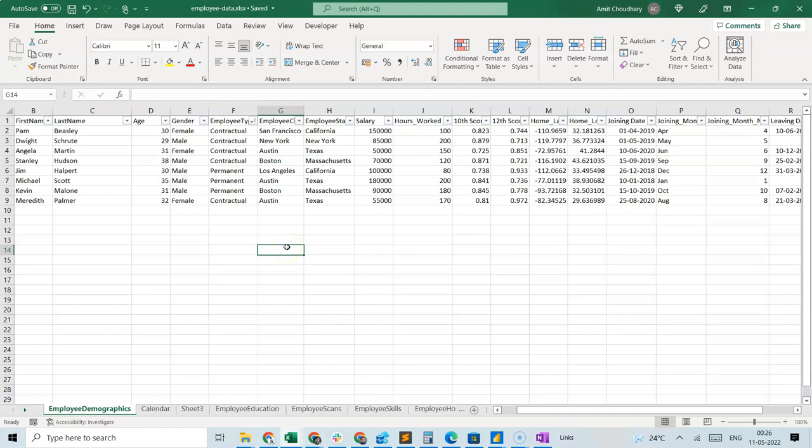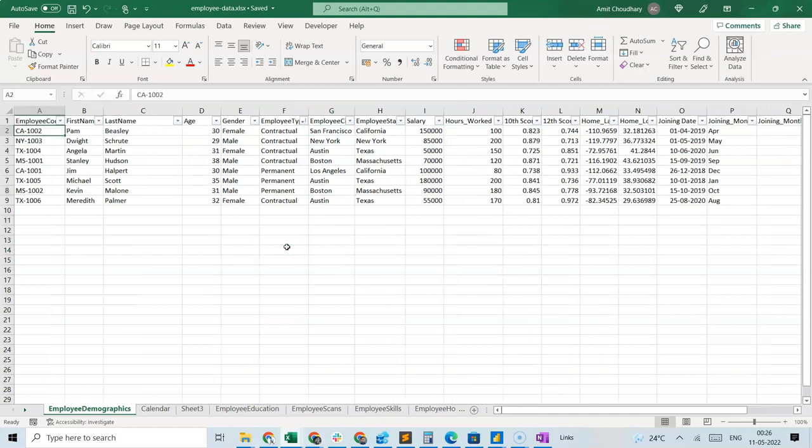We have again our employee records, right? And what we need to find out is what is the average salary of male versus female, right? So what is it that we are going to do?